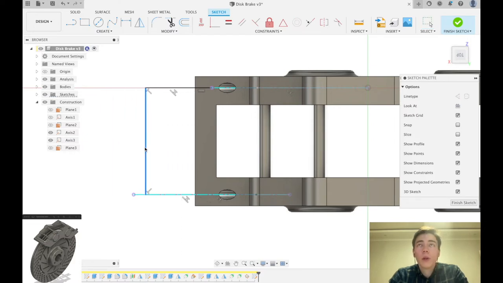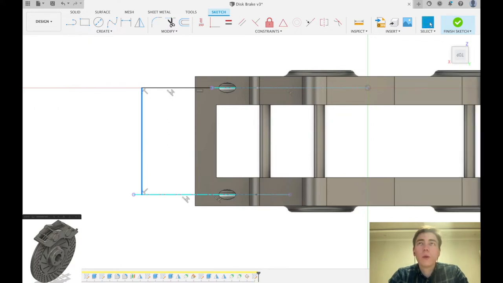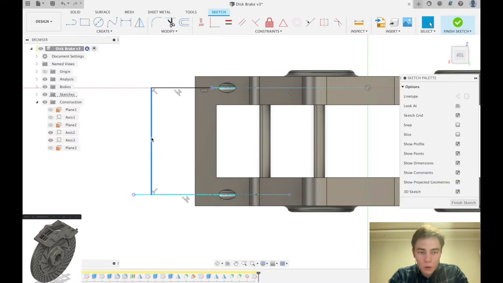And we need to constrain this line now. 6.2 from the edge of the body. So this extends inside.